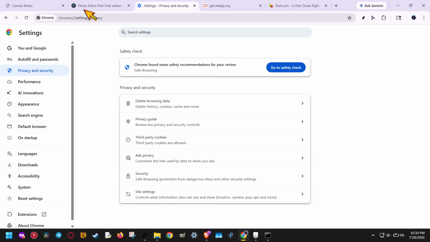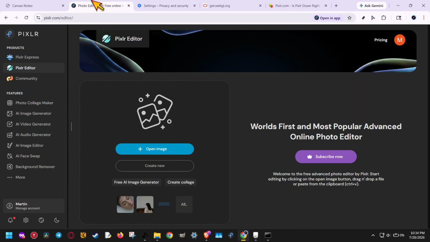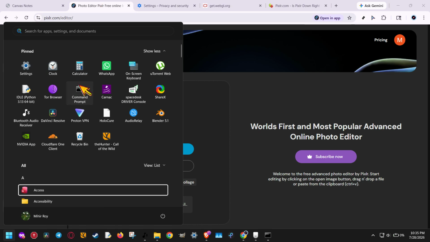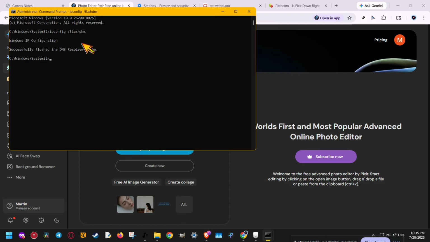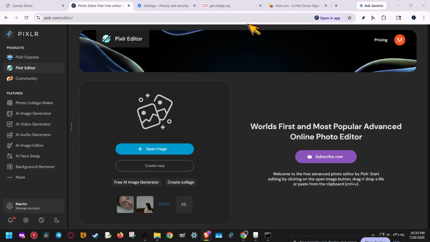If you're still getting the error, the issue may be related to your network's DNS cache. DNS helps your computer find the correct address for Pixlr, and if that cache gets stuck, the site may fail to load. On Windows, open the Start menu, type Command Prompt, right-click it, and select Run as Administrator. Then type the command exactly as shown on screen, ipconfig /flushdns. Press Enter, and you should see a message confirming that the DNS resolver cache was flushed. After that, restart your browser and try Pixlr again. If you want, you can also reconnect your Wi-Fi or restart your router for an extra network refresh.